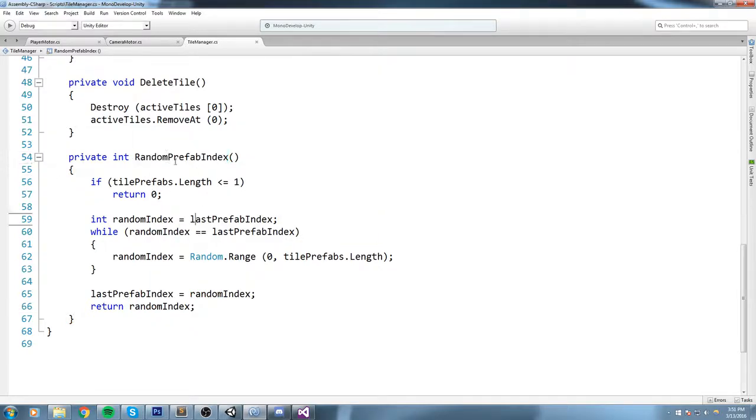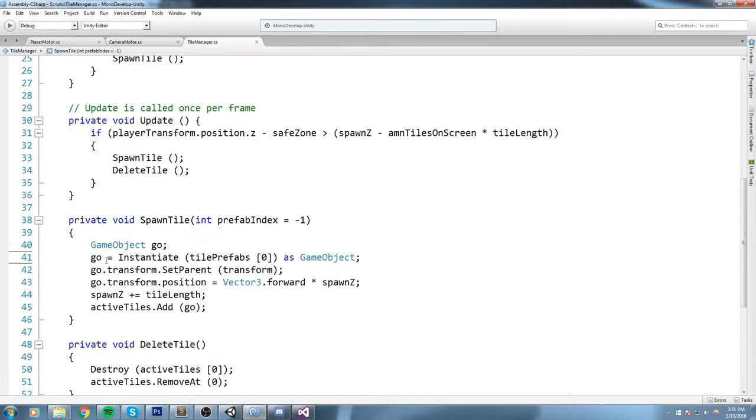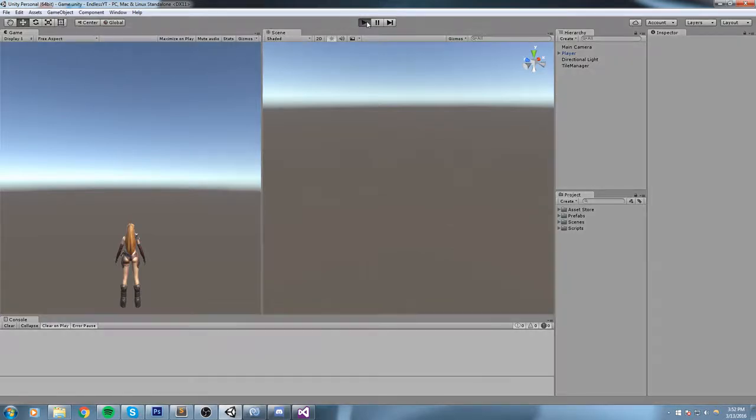Okay, now all we're going to do is take this and replace our instantiate. So we instantiate tilePrefab at the index RandomPrefabIndex. Oops, RandomPrefabIndex like this, and now it should pretty much spawn some random bridge.